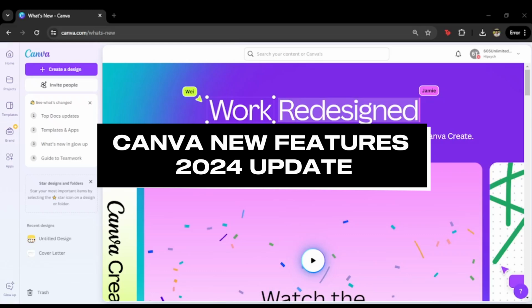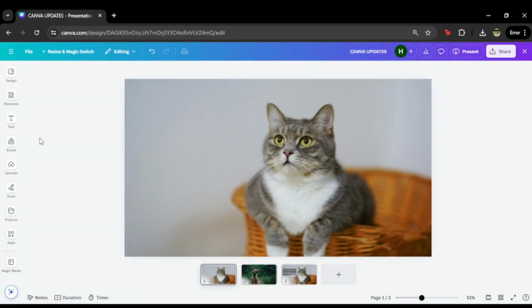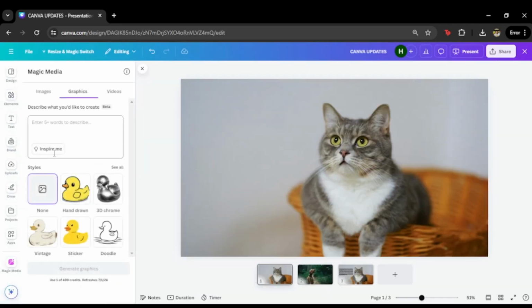In today's video, I will show you Canva new features 2024 updates. So let's start with Magic Media and Background Remover.